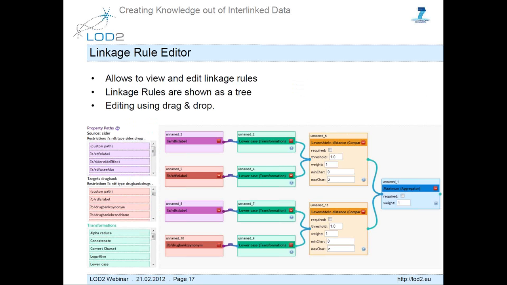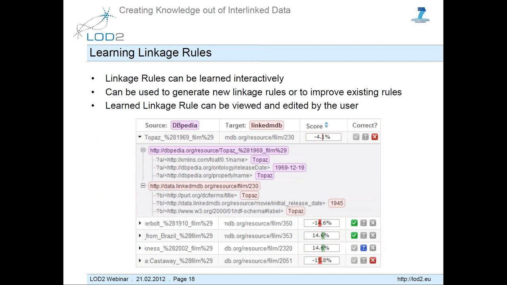Secondly, we have the linkage rule editor. This is a graphical editor for linkage rules, which shows the linkage rule as a tree, and linkage rules can be edited through drag and drop. I will now skip through it as we will see an actual example later. And finally, we have support for, as I said, learning linkage rules, which interactively through user interaction may learn a linkage rule, and the learned linkage rule can later be viewed by the user and modified by the user.